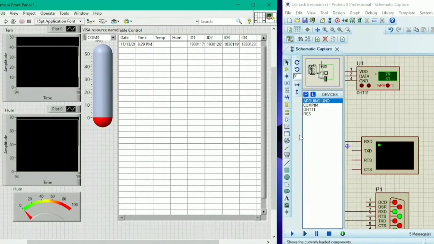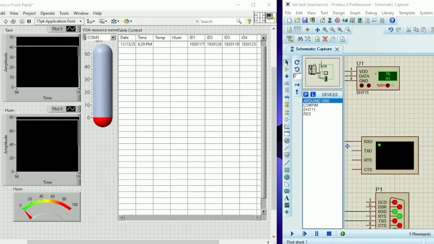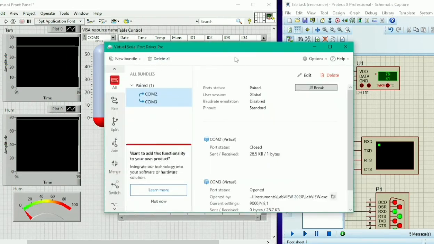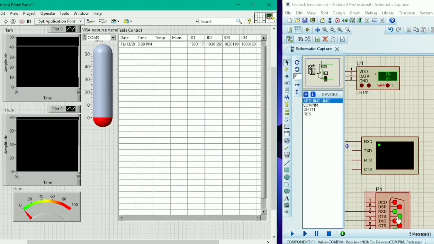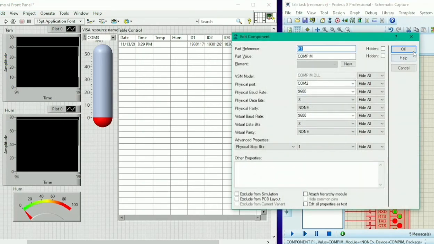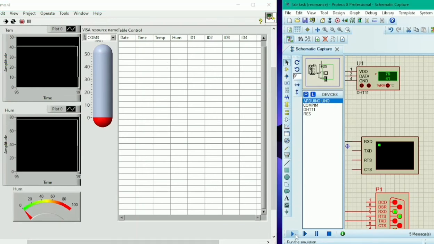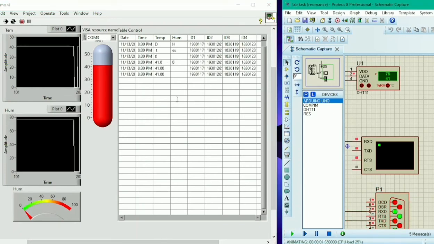After creating the Proteus and LabVIEW files, now we will run the simulation project as a whole. To display the data logger table, first we paired the COM2 and COM3 ports using the virtual serial port driver. Then we connect the COMPIM of the Proteus file with COM2 and the LabVIEW file with COM3. Now our project is ready to be displayed. So first we will run the LabVIEW file and then the Proteus file respectively.